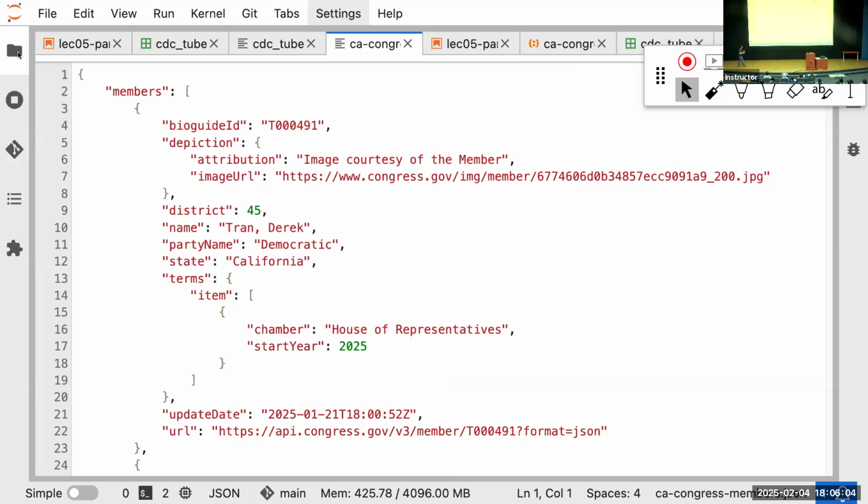Okay, there's lots of great information here. So we start with an opening curly brace. In Python, that's like the beginning of a dictionary. Turns out JSON is very, very similar to a dictionary in Python. So we're going to use dictionaries now. The first key in that dictionary, members, we saw that before in the viewer.